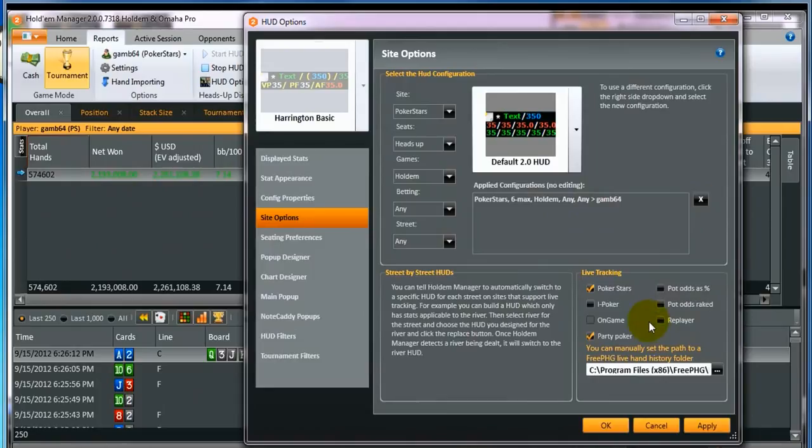The live tracking in the bottom right hand corner enables pot odds to be displayed whilst you are playing or on the replayer. I'm not a fan myself, but the facility is there for those who want to use it.